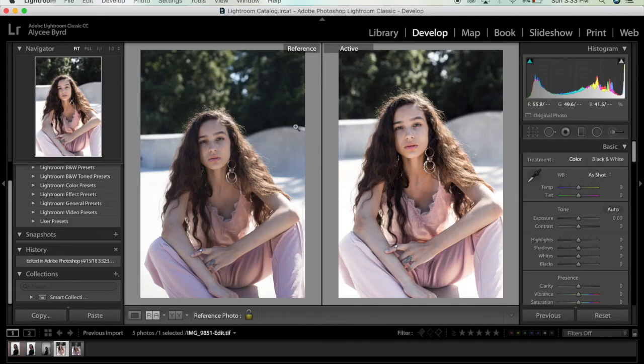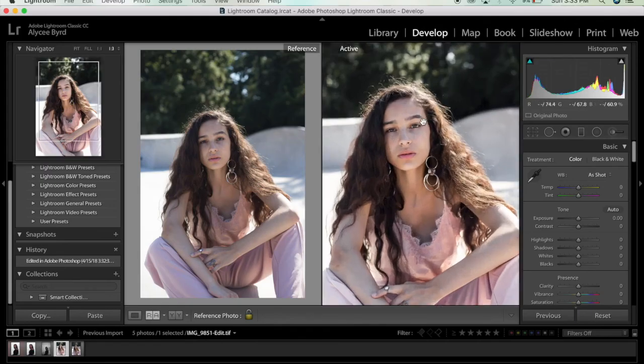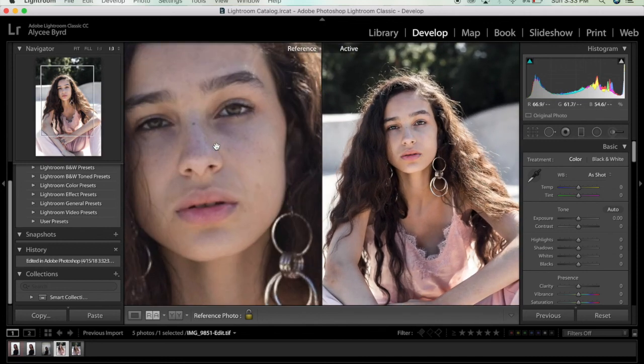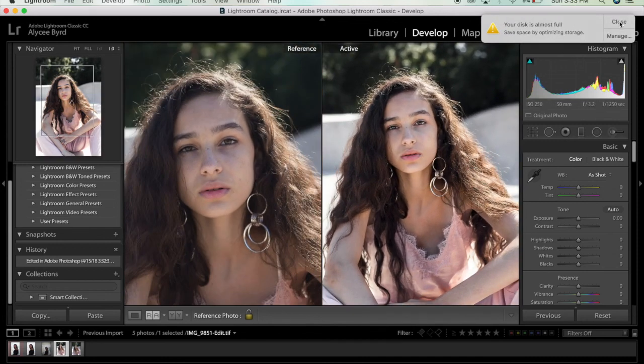Alright, so this is the before, this is the after, this is the one we retouched and edited. This is the before.